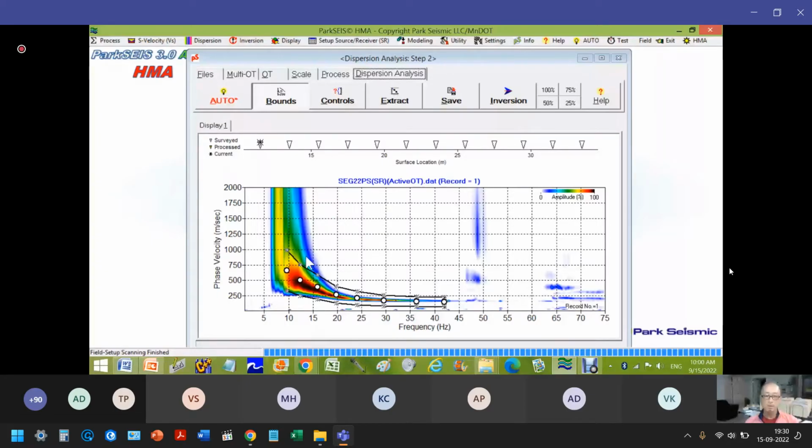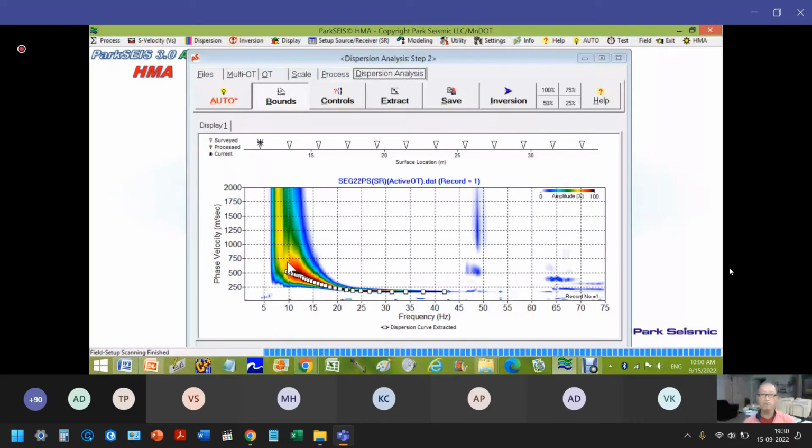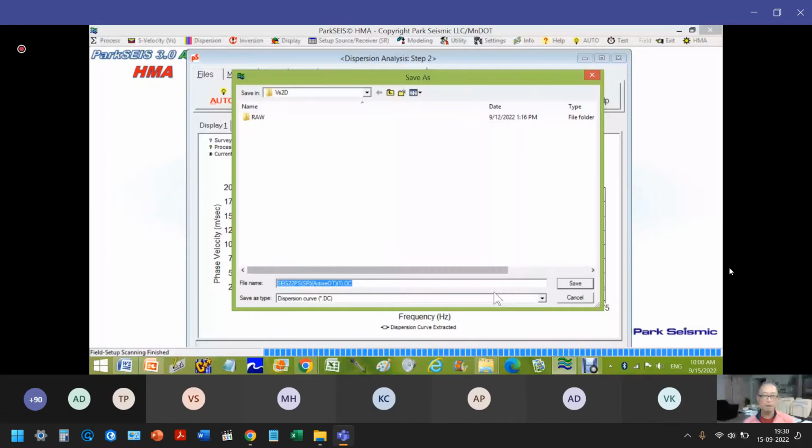Okay. So, and then I click extract. Then the program extracted this dispersion curve, and it looks very good, and save it. So first time it will ask me output file name, and then it moved to next location.